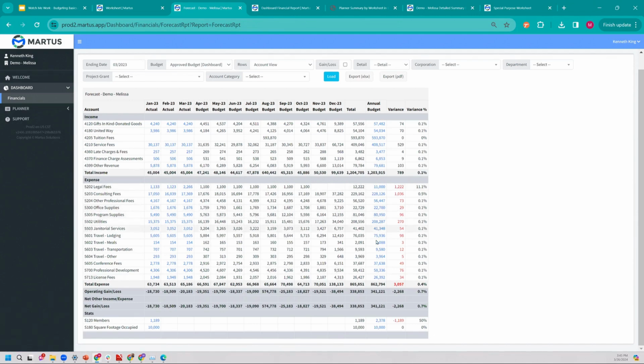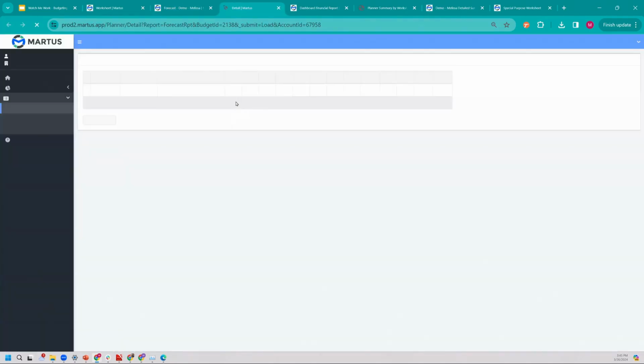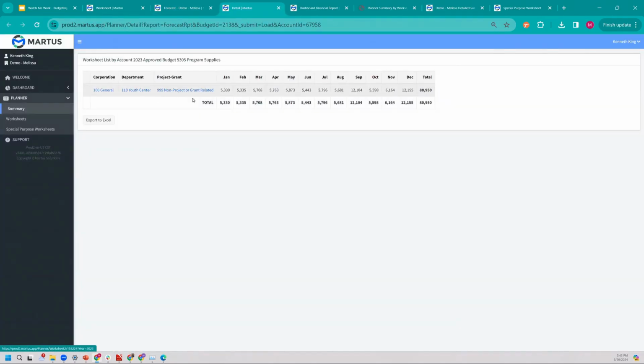If I'm not sure, maybe I oversee multiple things in my budget and I'm not sure what's included, if I click on any of these budget dollar amounts here, Martus is going to show me a list of the worksheets that budget is coming from. So you can see this is all coming from my 100 general, 110 youth center. And if I wanted to jump into that budget worksheet, I could by clicking on any of these blue links.